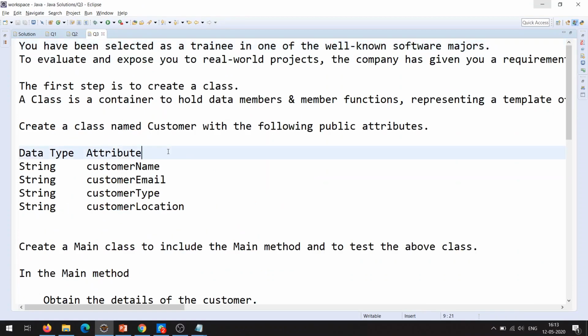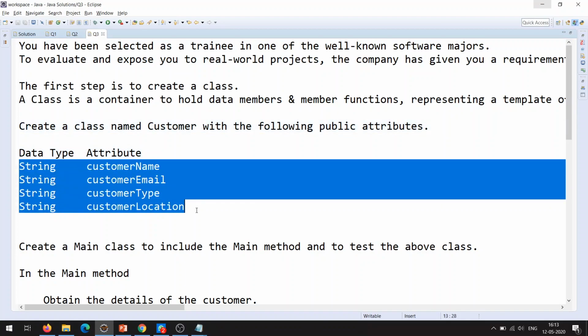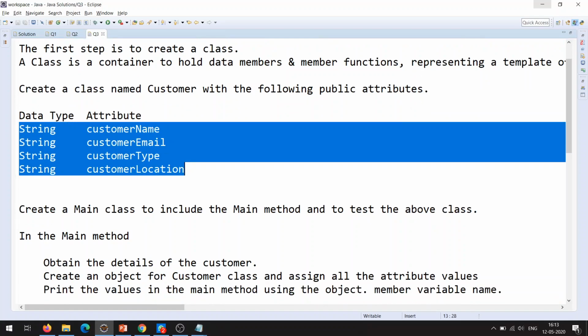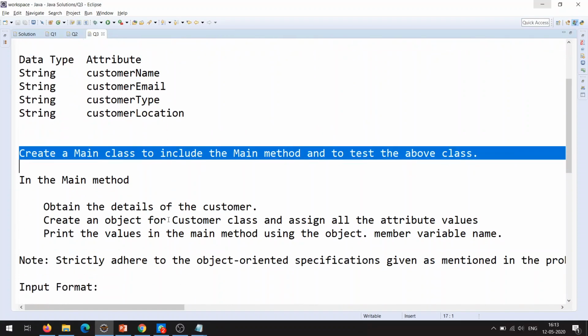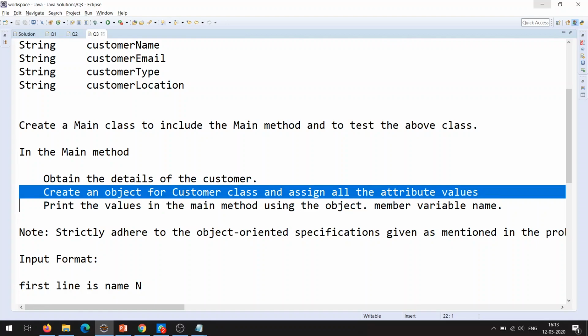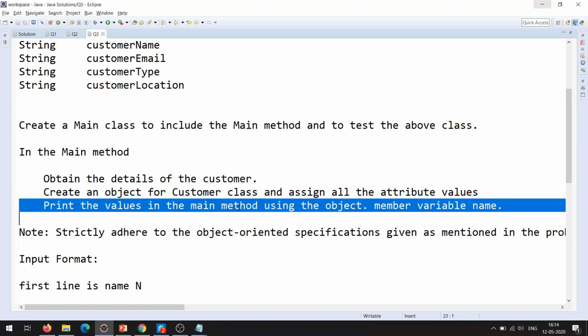In the last problem, you are asked to create a customer class with 4 attributes, right? So you have to create a class customer with 4 attributes. Then you can attach getters and setters. If you want, you can attach constructors also. Then after that, you have to create a main class. In the main class, you have to create an object for the customer class, and you have to assign all the given attributes, and you can print everything based on your output format, right?